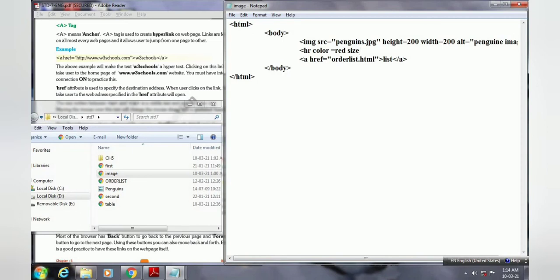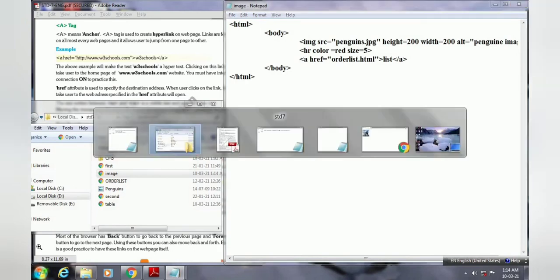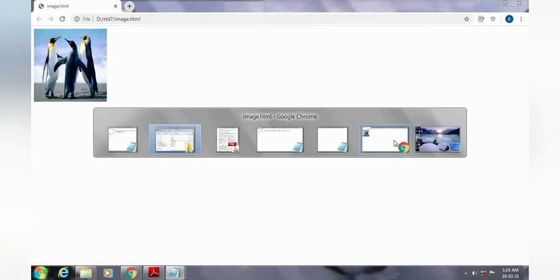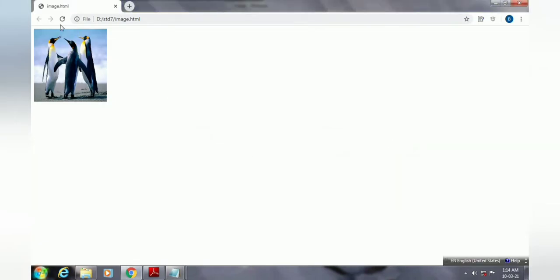Size is equal to 5. Closing HR is not required because it is an unpaired tag. Now we are saving this file, and now we will open the output window. So we will see whether the output is coming or not. So Alt Tab, and where is our output window? Here you can see. Now refresh this one.